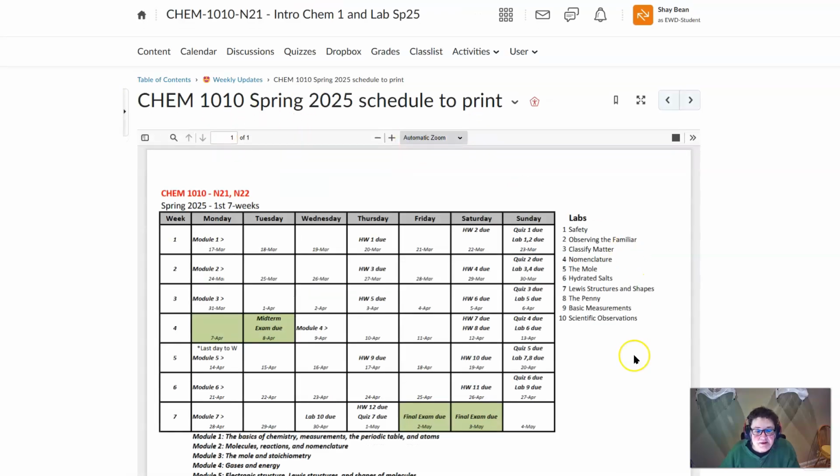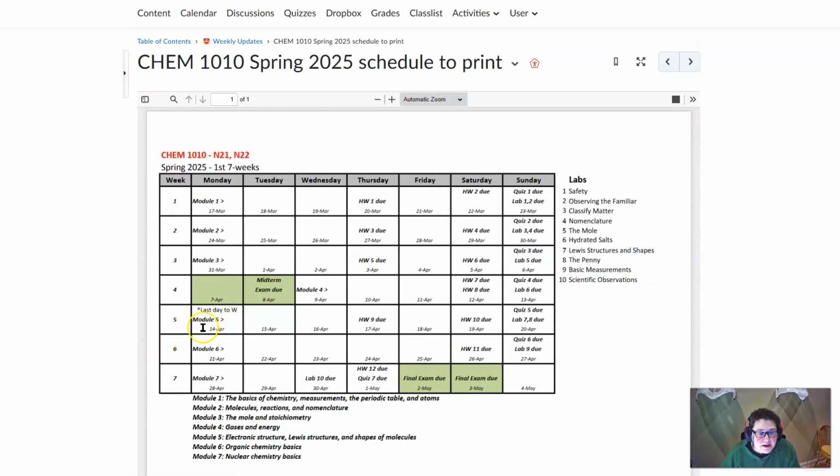I like this view of the schedule. We are here Monday, April 14th. It is the last day to withdraw from a class, but don't withdraw unless you talk with your advisor. There may be some scholarship and financial aid repercussions, so be sure you talk with an advisor if you're thinking about withdrawing. We are on to Module 5.